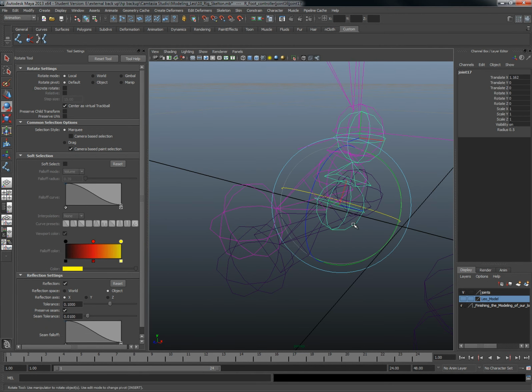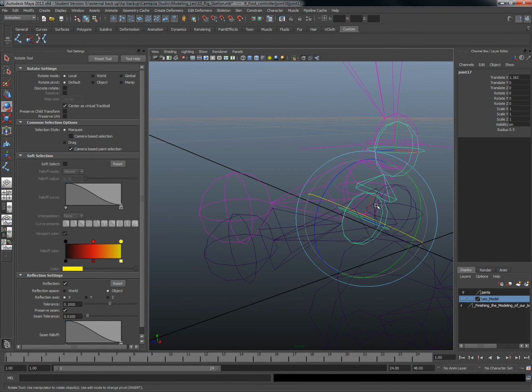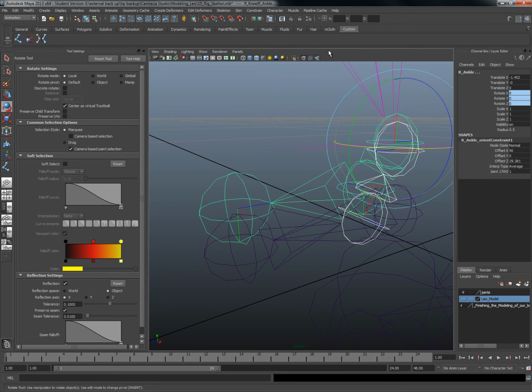So let's go ahead and do that on the other side. I'm selecting the ball of the foot on the reverse foot controller, and then I'm selecting the ankle. Click constraint and orient. Alright.